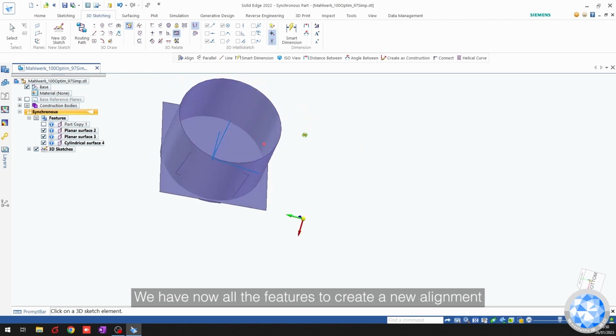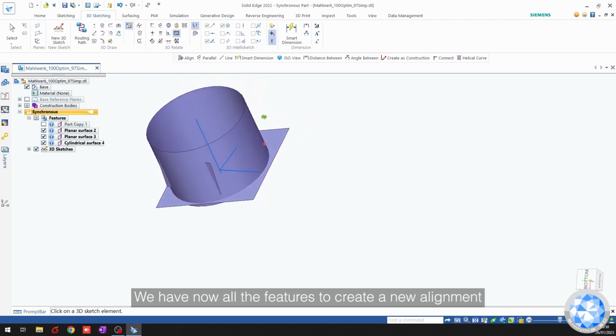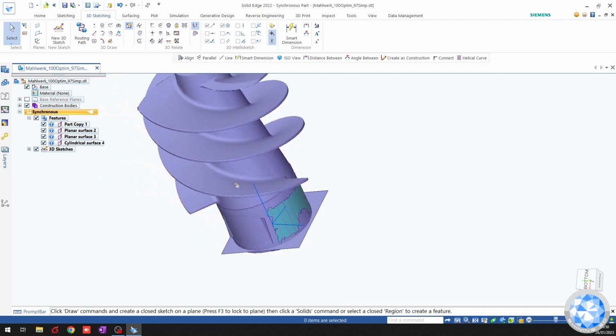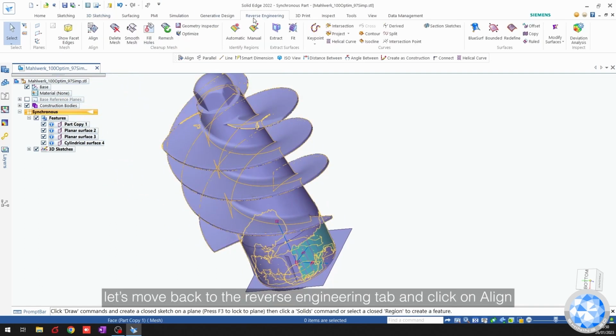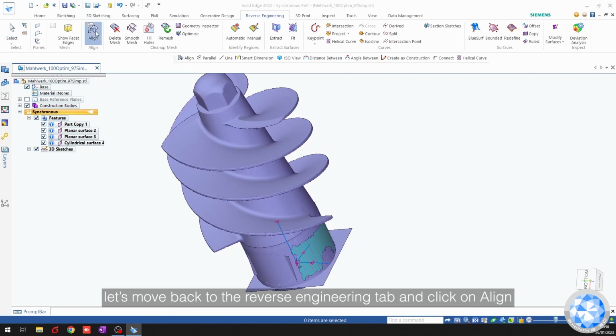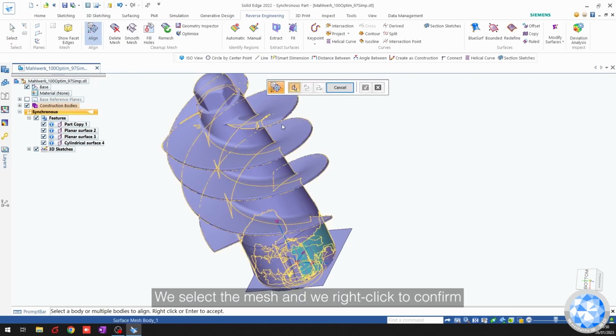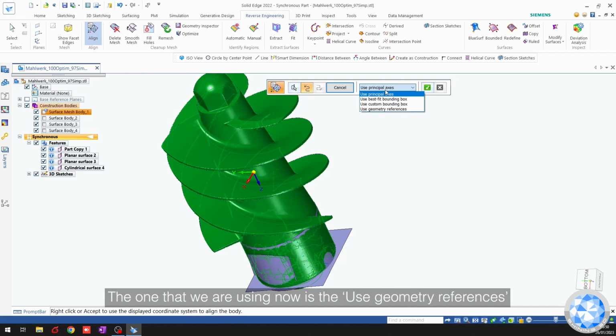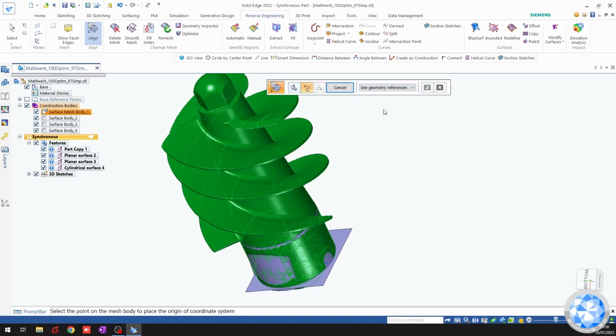We have now all the features to create a new alignment. Let's show the mesh. Let's move back to the Reverse Engineering tab and click on Align. We select the mesh and we right-click to confirm. There are 4 different ways to align a mesh in Solid Edge. The one that we are using now is the Use Geometry References.